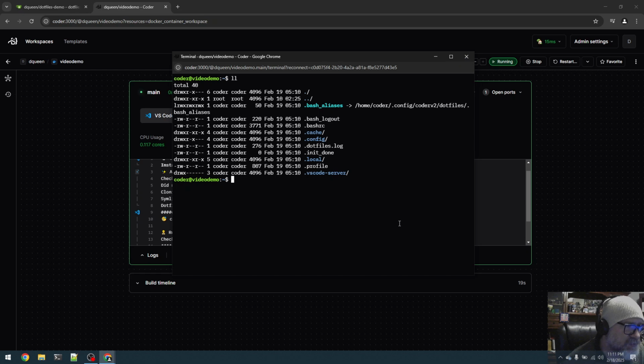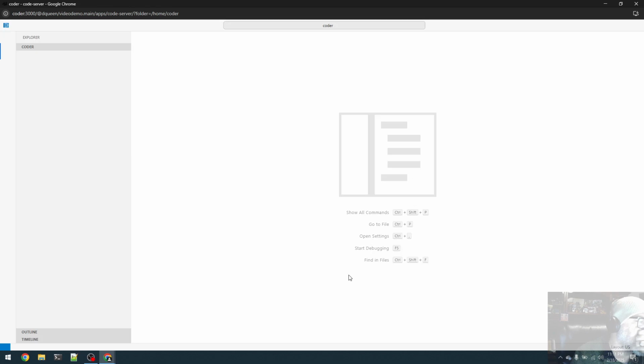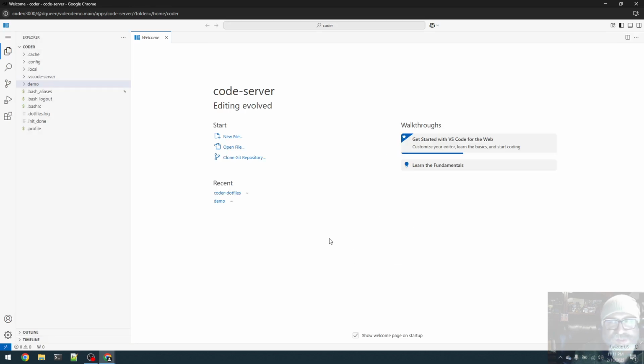Just for the moment, I'm just going to make a demo directory. That way we have some place that we can launch into. So I'm going to go ahead and launch code server. And you're presented with this blank slate here. As I always do, I'll just walk you through how I set mine up for Flask development. You can do whatever you want.